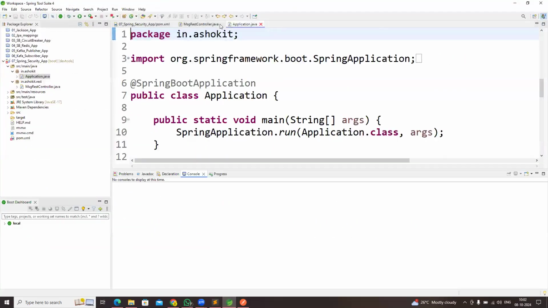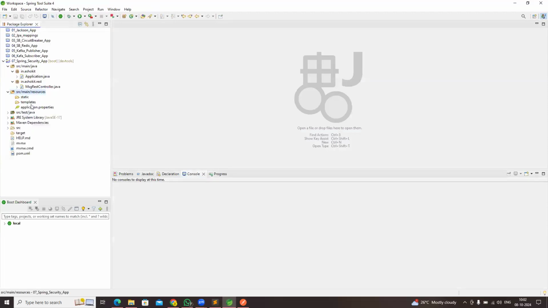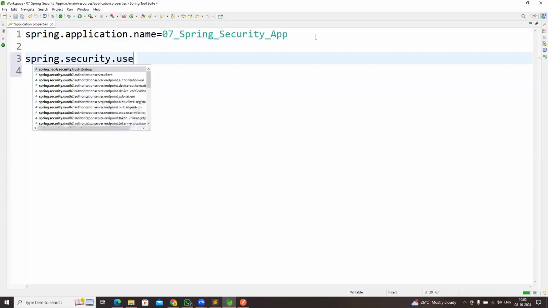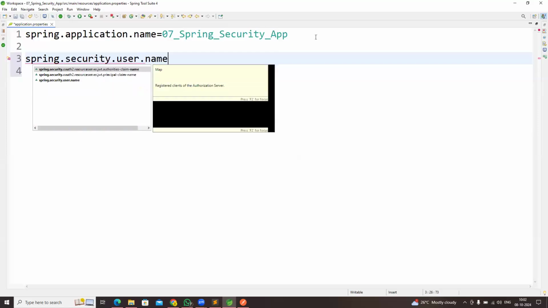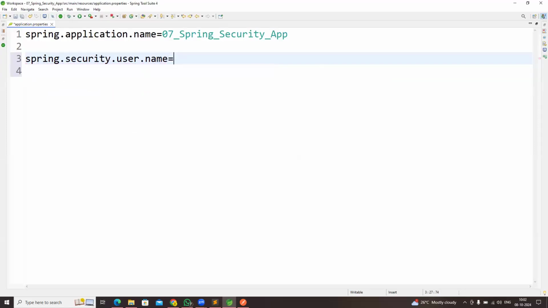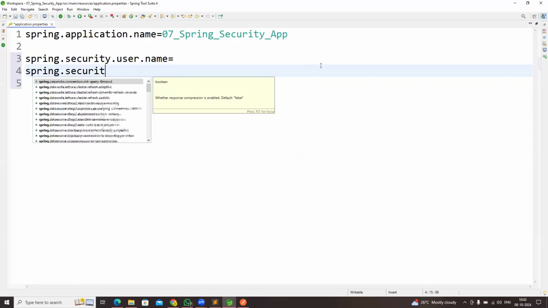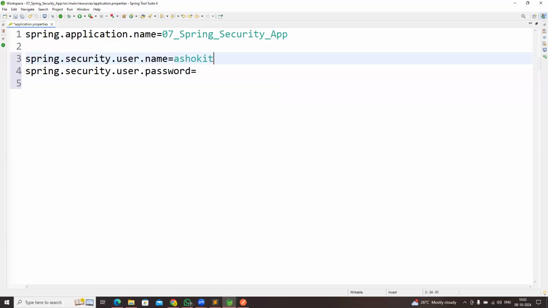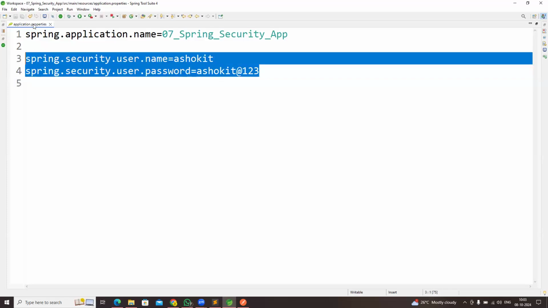Now go to our application, open the properties file. Currently there are no properties available. So let me add the properties. spring.security.user.name. What is the username you want to use for authentication? Then similarly, spring.security.user.password. Okay, so username something like Ashok IT and password I'm giving Ashok IT@123. All right, so I want to override default credentials. To override the default credentials, we are using these username and password properties.